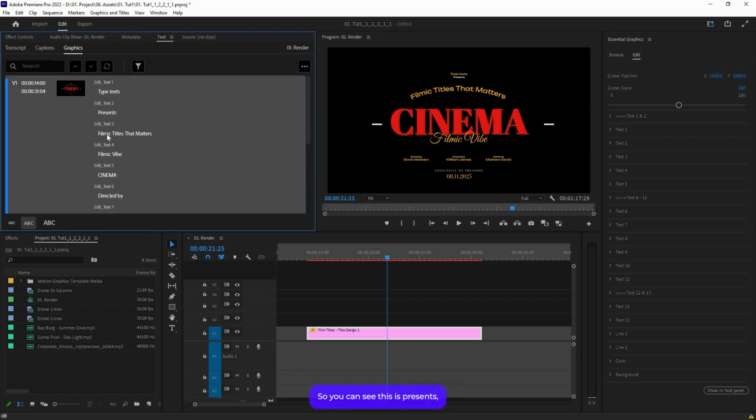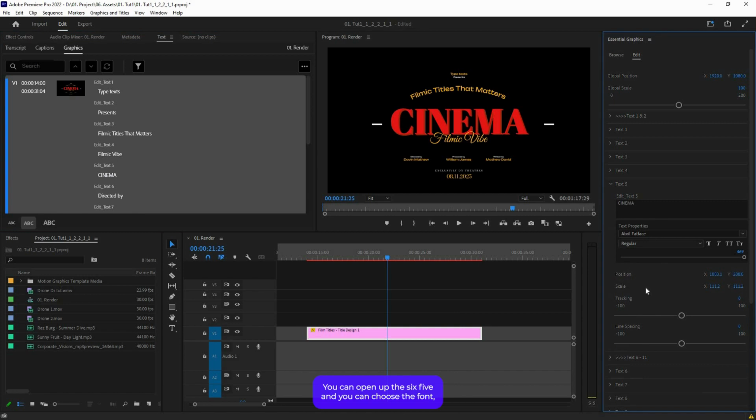As you can see, this is presents, this is filmic title that matters, which is this text, and then cinema, directed by. So all of the text you see on screen, you can change it from here. Now if you want to adjust some extra settings, then you can open up this text over here. Let's suppose this is called cinema, which is this one, which is text 5. You can open up this text 5 and you can change the font, the tracking, line spacing, etc. So you get the idea.